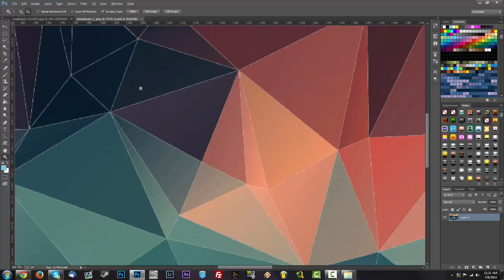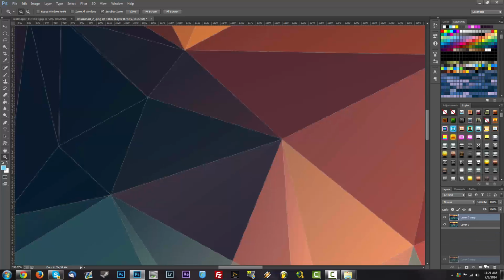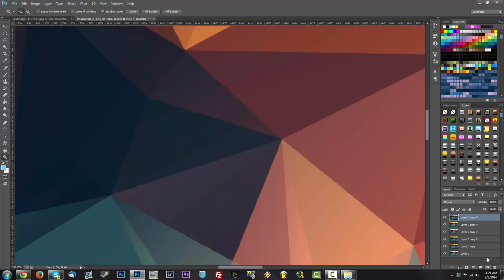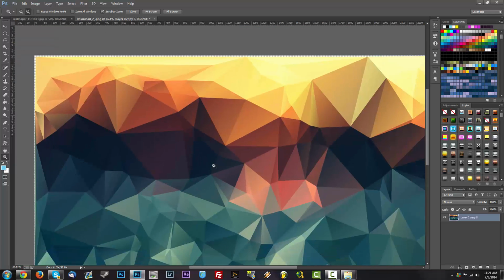If we zoom in, you can see we have some white lines. This is not good because there's space between these triangles, so we need to get rid of that space. And the easiest way to do this is just duplicate the layer multiple times. So we're going to do this once, twice, 3 times, 4 times, 5 times. Once you've done it 5 times, as you can see, the lines are basically gone, and we're just going to merge all these layers. And if I zoom in all the way, we have no lines.